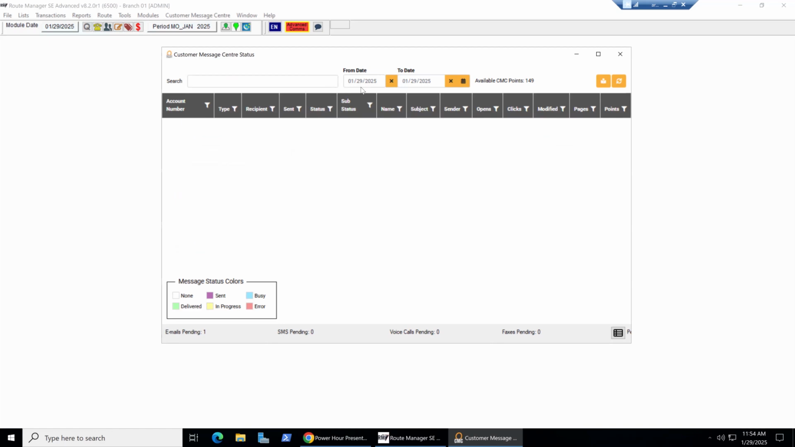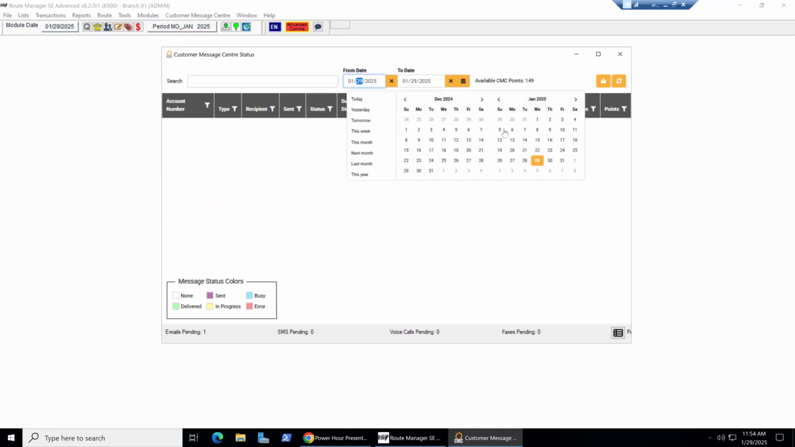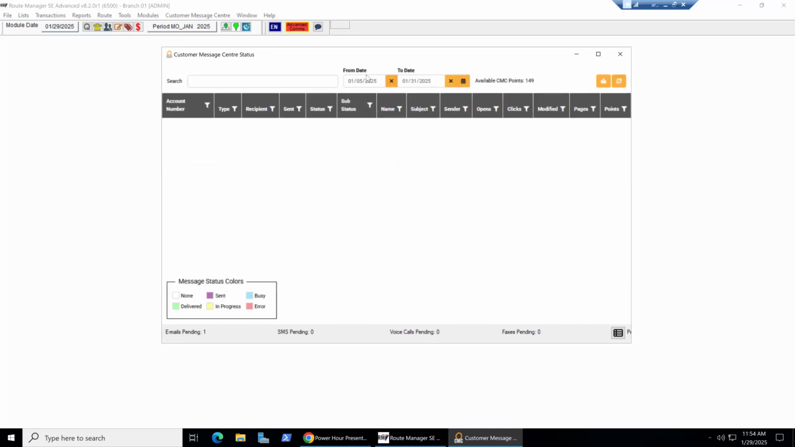on the newer version, you guys can search for account numbers. You can search for email addresses. You can choose the date range of when that message was sent out. It'll also tell you the available CMC points that you have in the system right now. And then it's going to display any kind of notifications here.